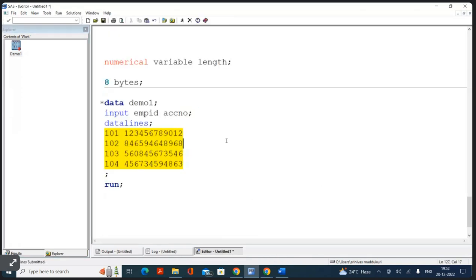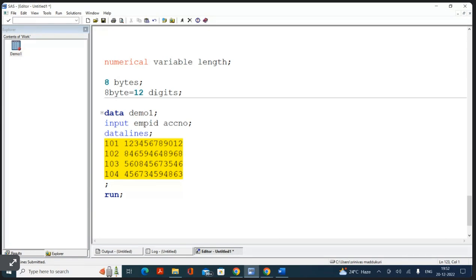Because in the SAS windowing environment, according to SAS, 8 bytes is equal to 12 digits. So if the length is 8 bytes, how many digits can we keep? We can keep 12 digits. If it is character data, 8 bytes is equal to 8 characters. Understand this one? Now, what will happen if we have a 13th digit?